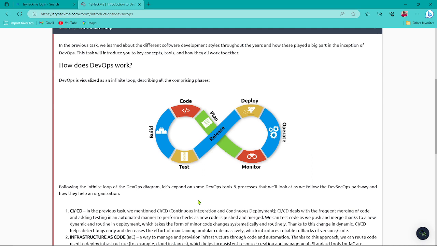Thanks to the new dynamic and routine in deployment, which makes minor code changes systematically and routinely, the CI and the CD help to detect bugs early and massively decrease the effort of maintaining modular code, which introduces reliable rollback and versions.